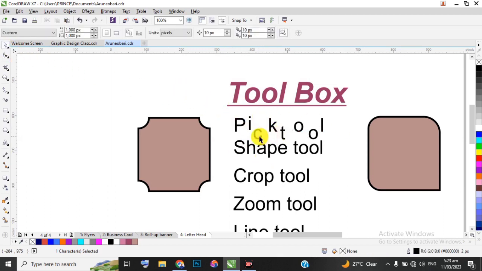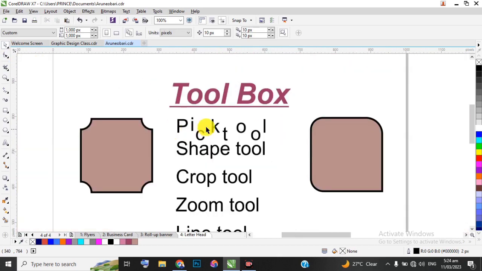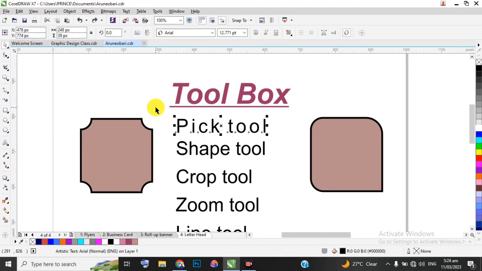See how it is? It looks funny, but this is done with the envelope. Let me undo this. Ctrl Z, Ctrl Z, Ctrl Z, and Ctrl Z. Let me also do it once more. So that's how the shape tool works.